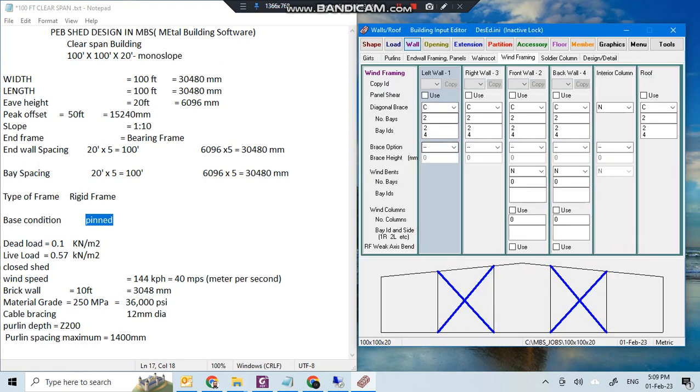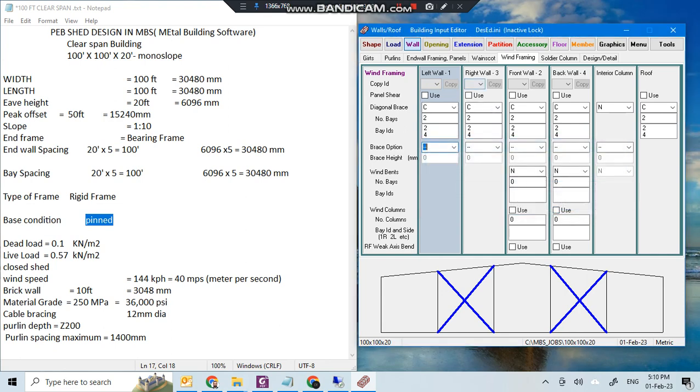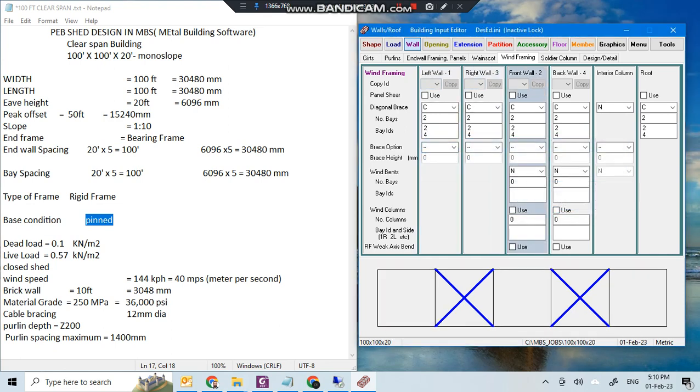In bracings, we use second and fourth bay as cross bracing. Left end wall, right end wall, front side wall, and back side wall, and similarly in the roof.